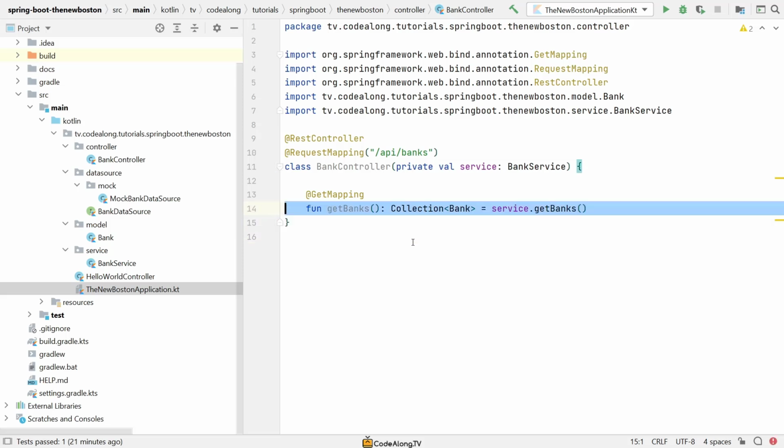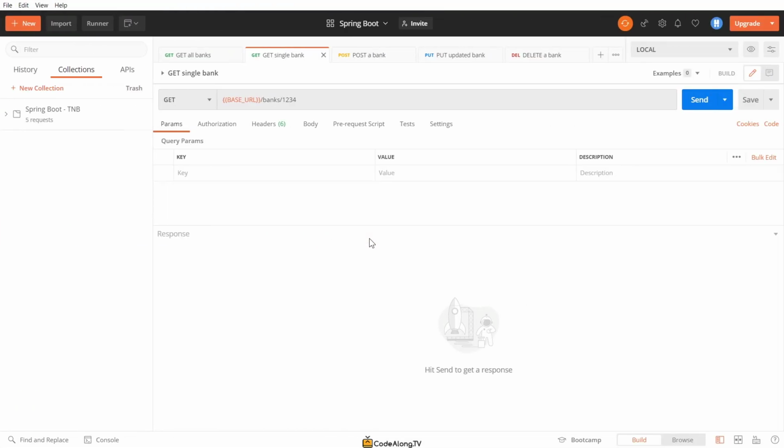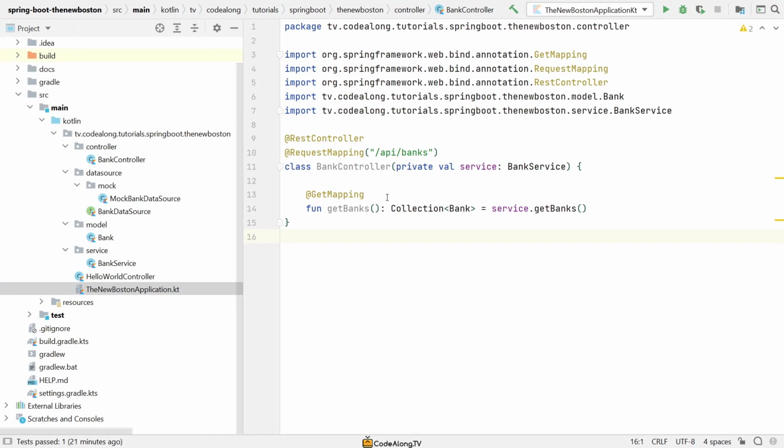In this video, let's move right on to the next GET endpoint, which is the one to retrieve a single bank. So once we're done, when we make this request in Postman here to API/bank/some account number, we want to retrieve, or we expect to get that bank back from our API. So let's go ahead and do this.